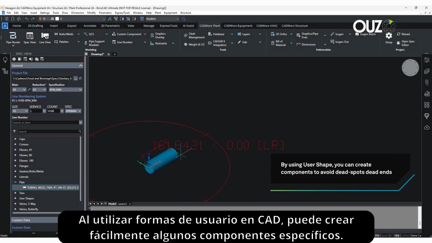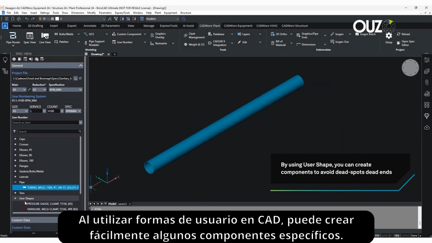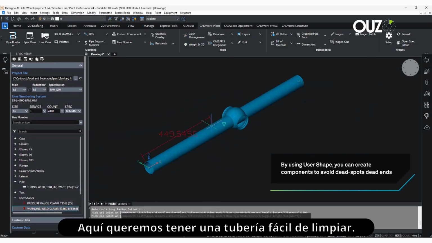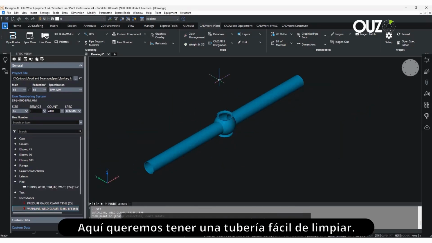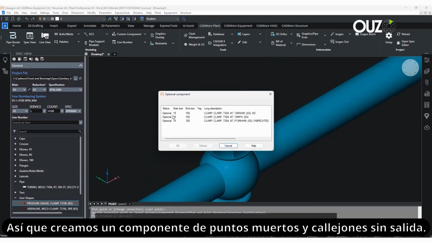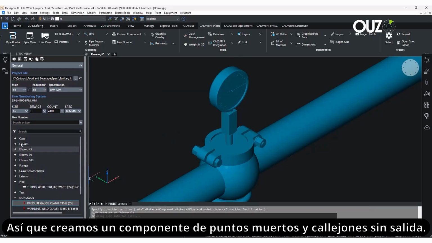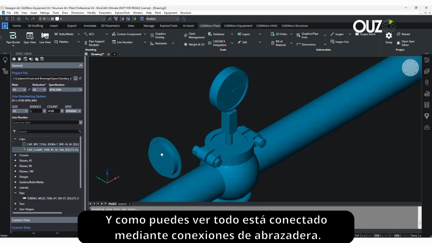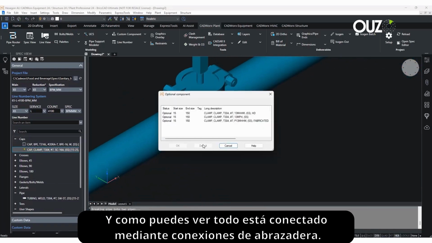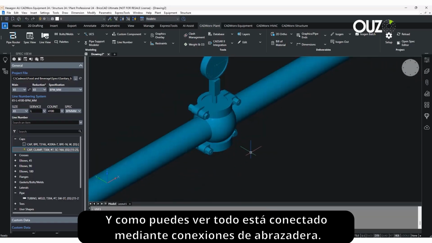By using user shapes in CADWorx, you can easily create some specific components. Here we want to have an easy to clean pipe, so we created a dead spots component. And as you can see, all is connected with clamp connections.